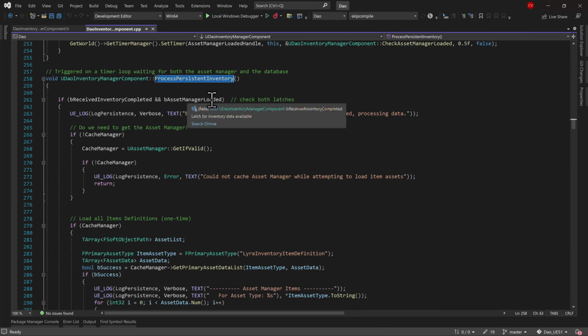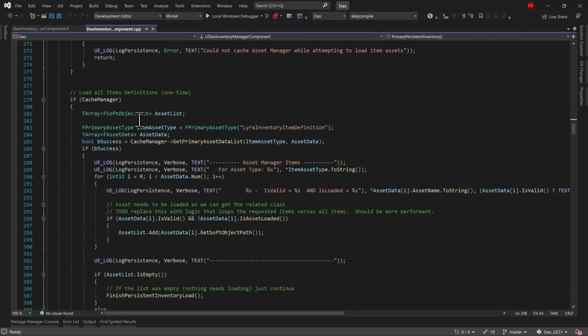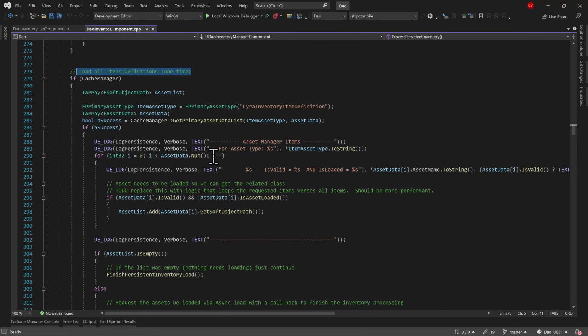All right, so let's assume that we got through all of that. We once again check to make sure we have the asset manager. We then load all the item definitions. Now, this is for debugging purposes. We're logging out in a verbose log all of the items in the asset manager. This was more just for debugging purposes, just to understand what the state of the asset manager was. And we basically go through and check all of that.